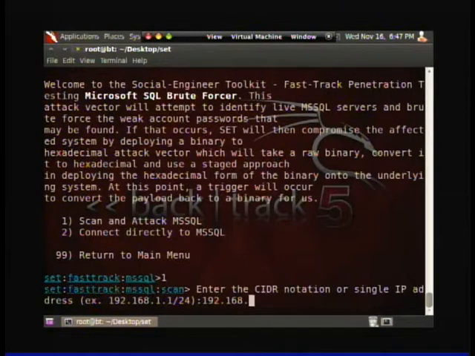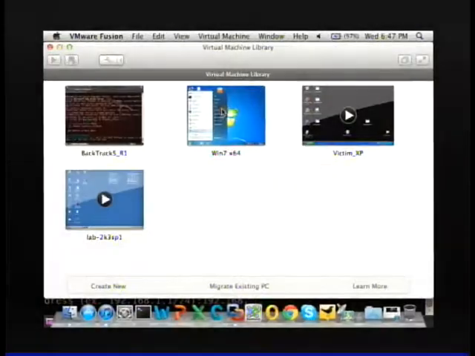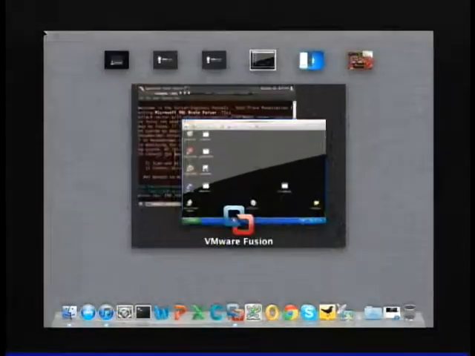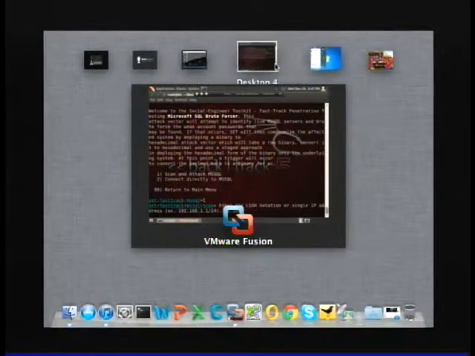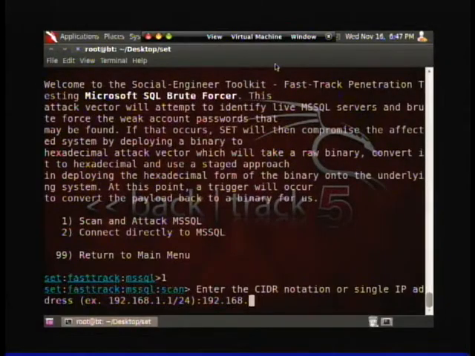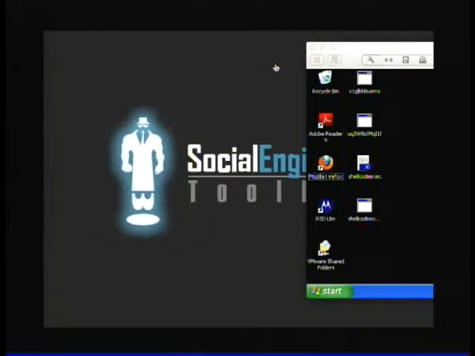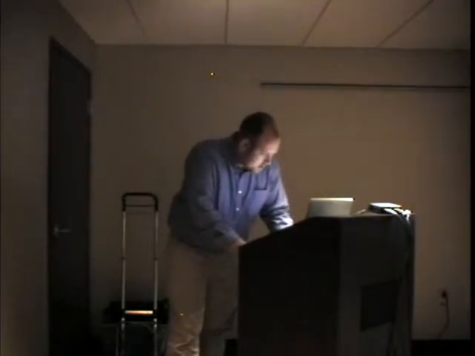I just want to show you real quick. Let me get my machine up. What this does is it goes out and looks for SQL servers to try to find a weak SA password, and then once it finds it, it leverages the XP command shell stored procedure to then take a binary, convert it to hexadecimal, drop it on an underlying operating system, and use PowerShell to convert it back to a binary for us, so you can compromise the system that way.